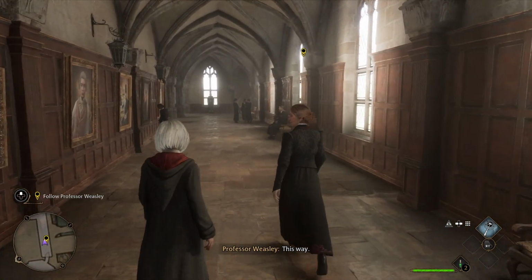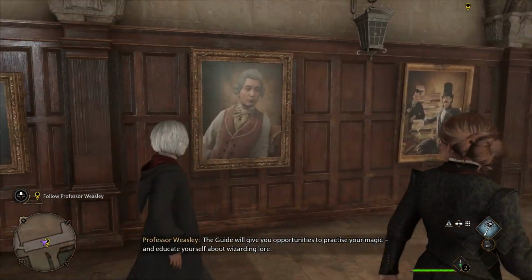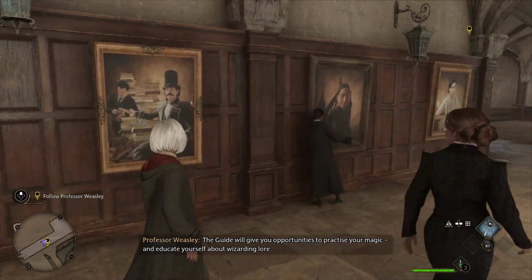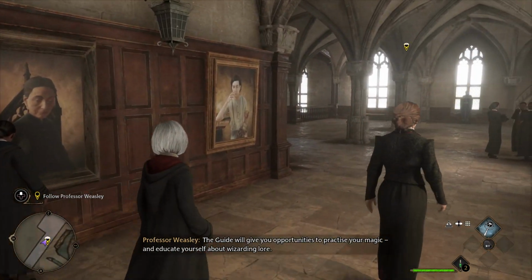This way. The guide will give you opportunities to practice your magic and educate yourself about wizarding lore.